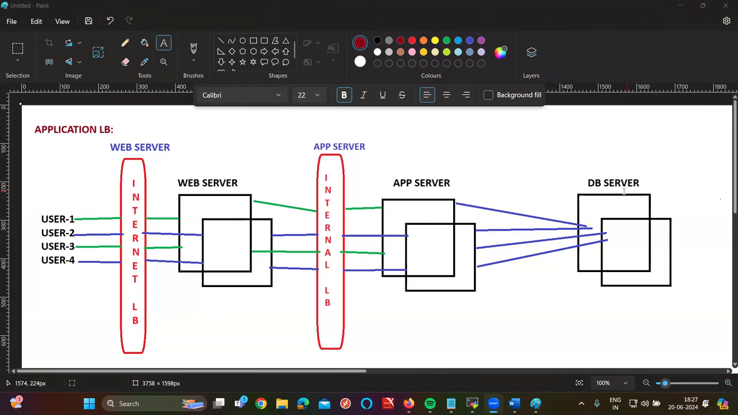And one more thing, database should not be multiple servers. Database can be single server. But for your clarification, I have taken multi. Why? Because if one database is gone, we have second database now. I'll explain on the RDS concept. As of now, just mention two.